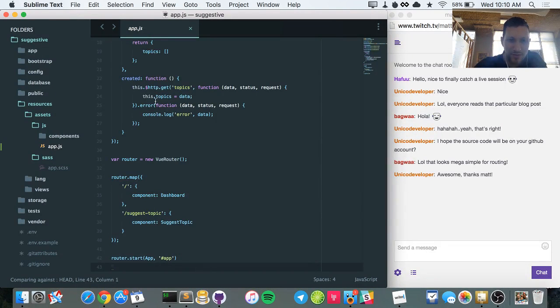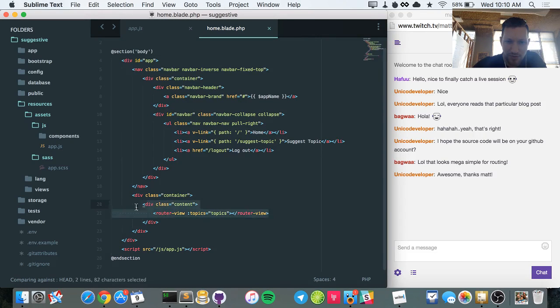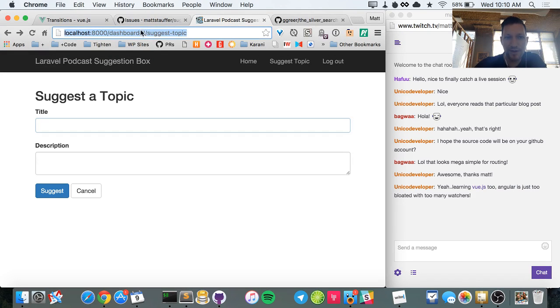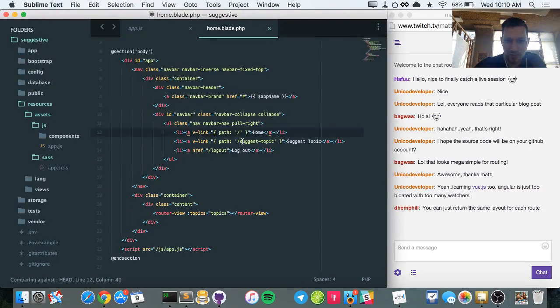But basically what I did in my main home.blade.php is I said, right here's the router view. This is the place that's going to be replaced depending on which page we're on. Yeah, Angular is not my favorite. So we've got a v-link here, and basically what this is doing is href equals current route, and then it does the hashbang in here. And so to Suggest Topic, this is going to take you here.